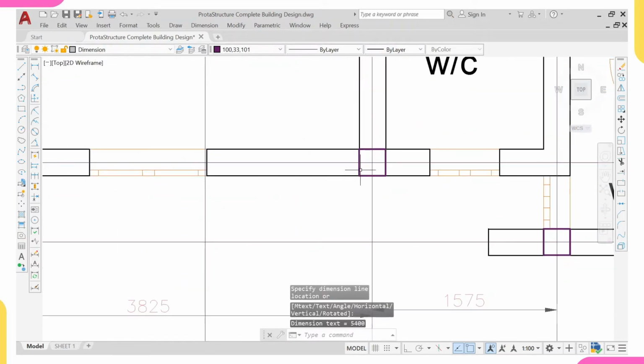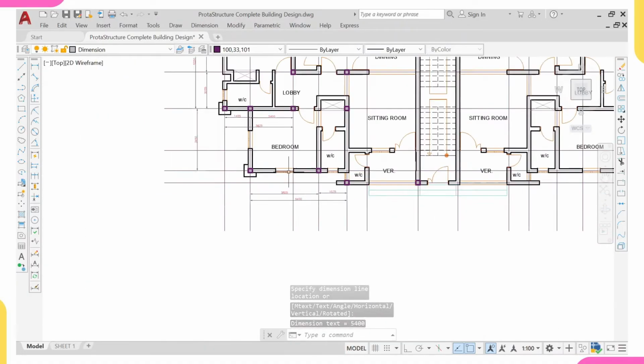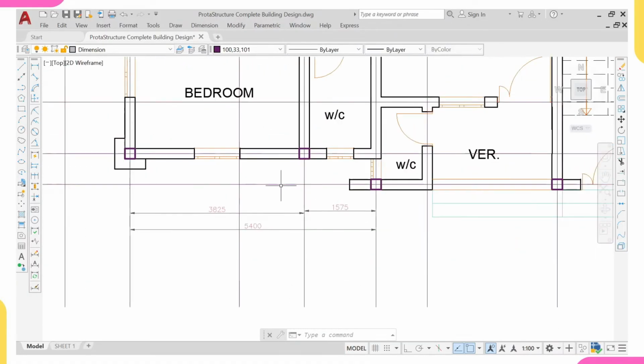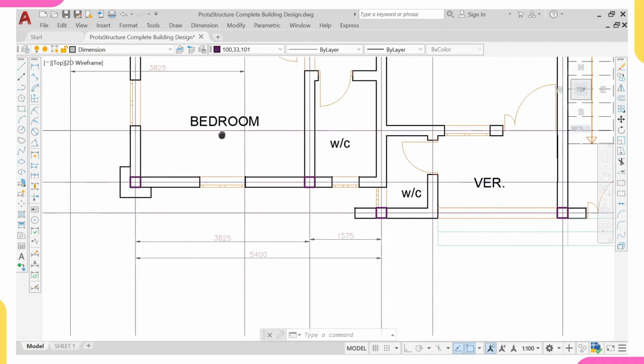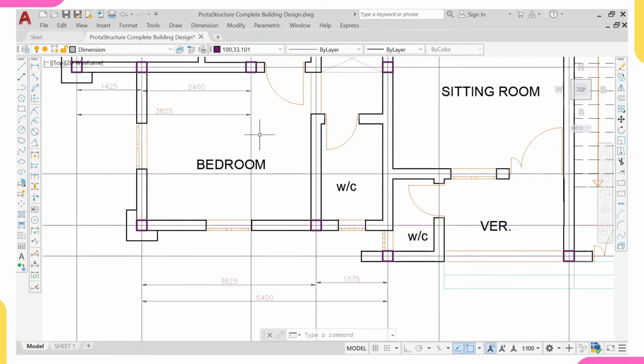So for me, I'll remove this column, based on the things I explained here. But let me explain it one more time so you understand. First reason is that this column now is carrying just the load coming from this slab. There's no slab here, so it is not carrying any load from this slab. It's carrying only the load from this slab. So for that reason, not much load is coming to this beam.